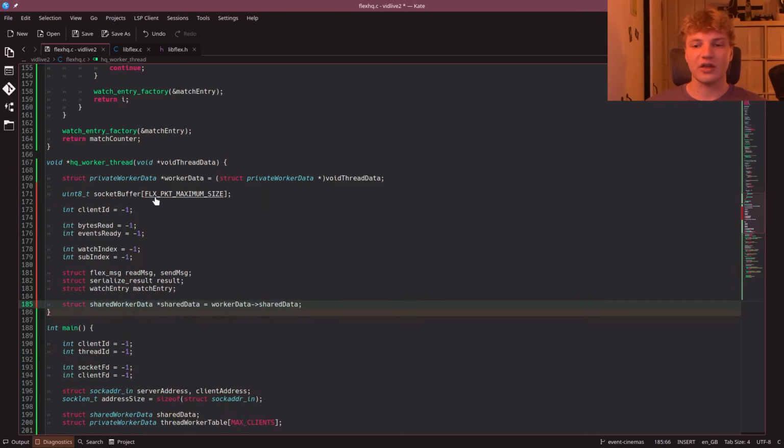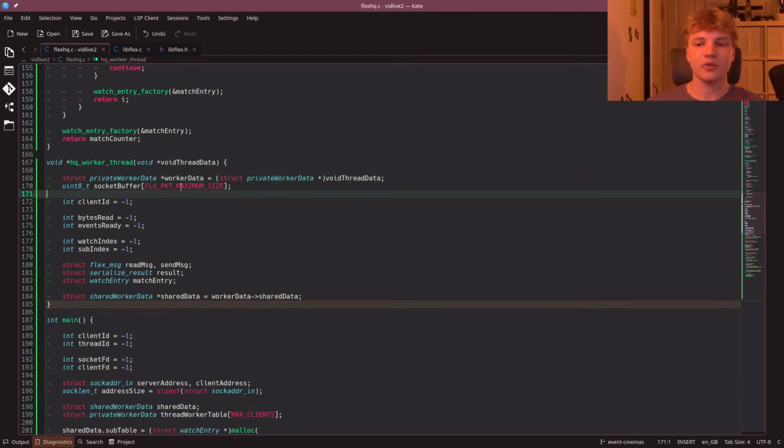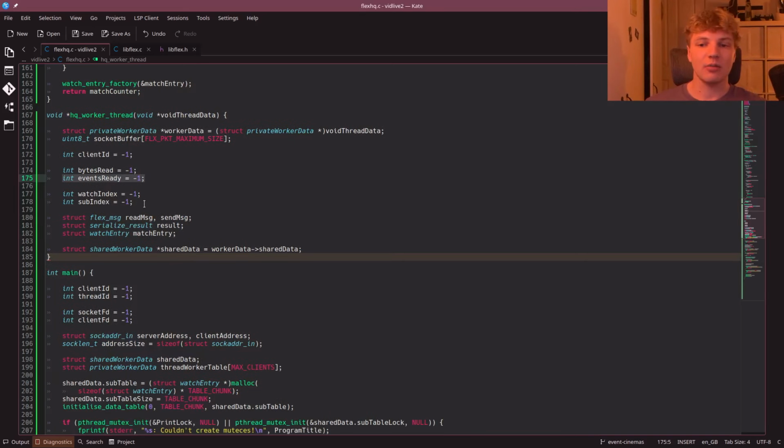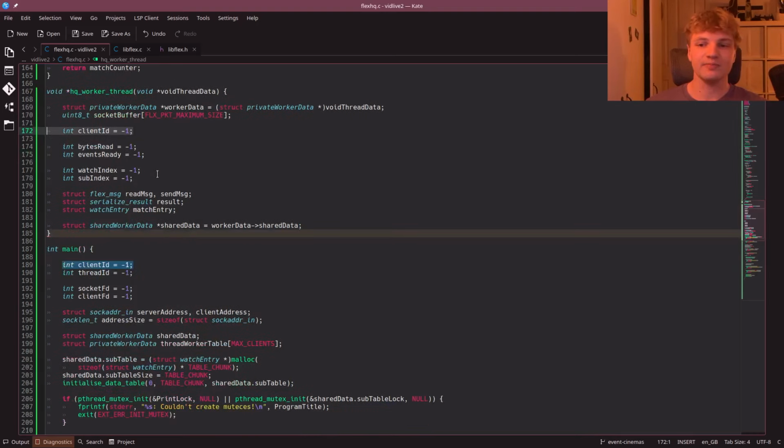I have all this other init stuff as well that I'm not going to bother typing out. We've got socket buffer here. This is just our socket server receive buffer. We've got our client ID for various things, and all of these you'll see when we get here. So bytes we read from the socket, events ready, how many events our Epoll FD is giving to us. Watch index and subindex and client ID are going to be used in our network loop that I'll go over later. Again, for our network stuff, we need flex message, read message, and send message. This is just part of our network protocol that we made in a previous video. The result of serialization, again, previous video.